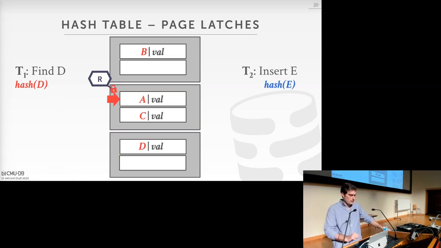Now imagine that while transaction one is looking at this page, some other transaction two comes along and wants to insert the key E. Again, we hash E, and let's say E hashes to this slot here. But of course, T1 already has a latch on the page, so we need to block T2 while T1 is doing whatever it needs to do. T1 reads along, doesn't find D in that page, so now it wants to come down to the next page.